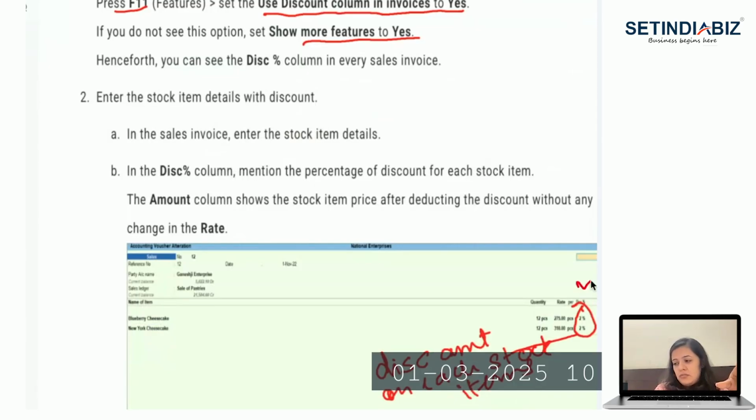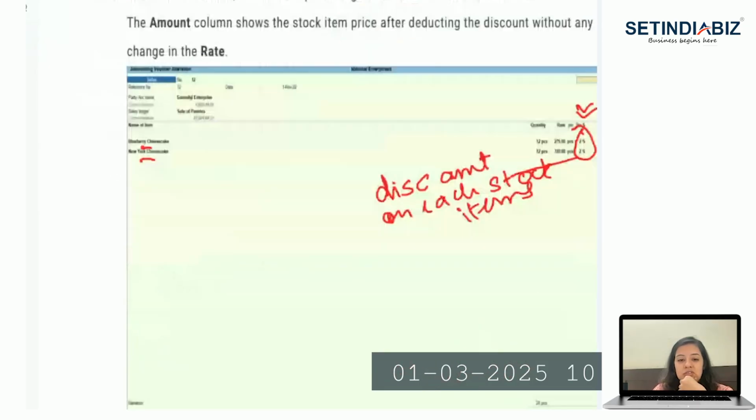So I can put the discount percentage and I can have the net value. But if I want to see for my own analysis, okay, finally I'm giving this much value of discount on each stock item, then for that I have to put it here, right? And pressing Control plus A.